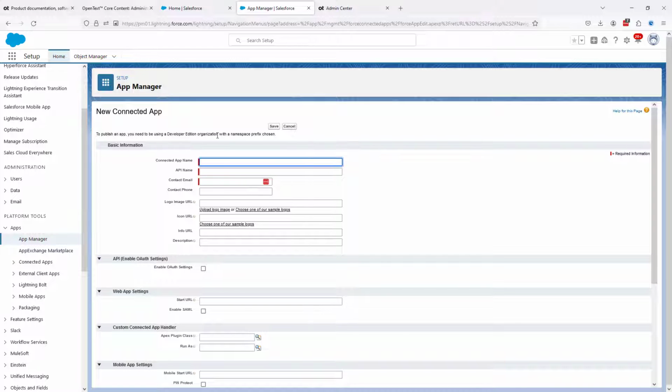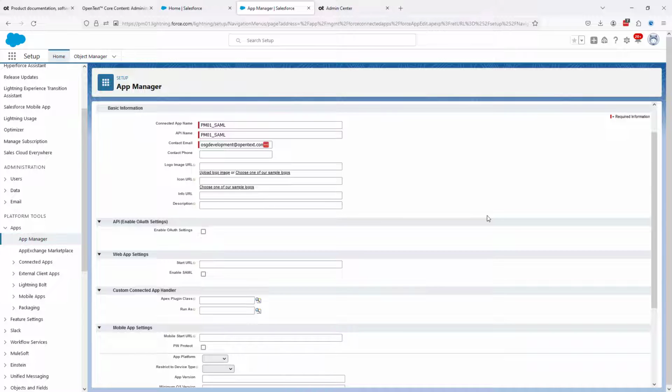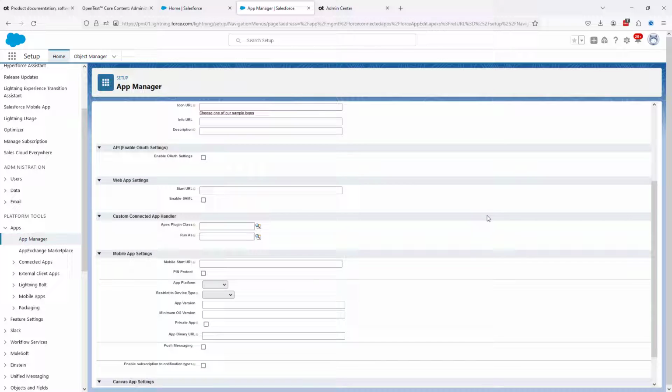Okay, for a connected app, the name has to be, again, unique, and I suggest to match this up with the configuration that you have on the core content side. So we're again going to use PM01 SAML. For the API name, I suggest to leave that as proposed. And here is then the contact email of the administrator, or if you have a central mailbox for all these notification emails to arrive. So there's nothing more in this basic section here.